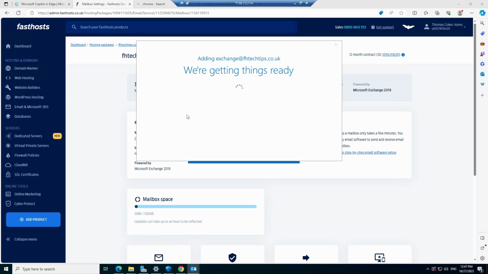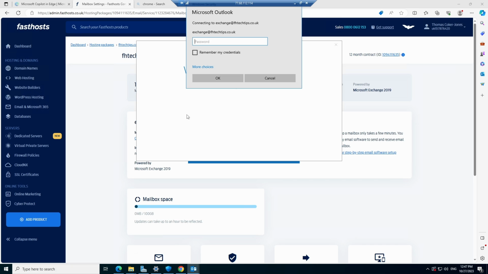So that's now setting up. Okay, so now it's asking me for the password again, and this is as a part of the autodiscover process. So it's going to enter in my password one more time.